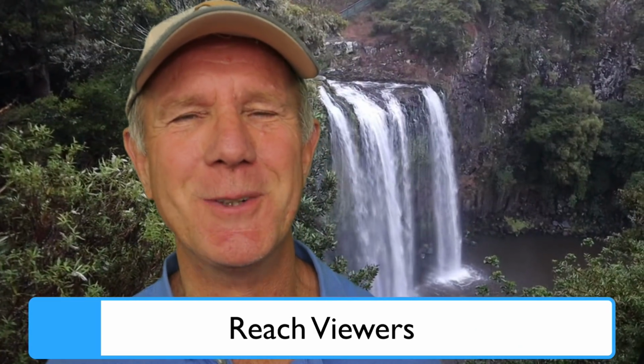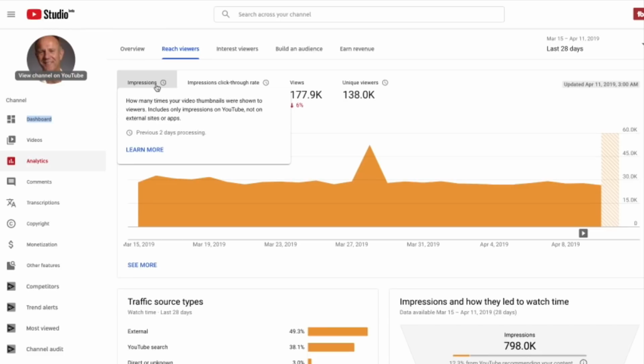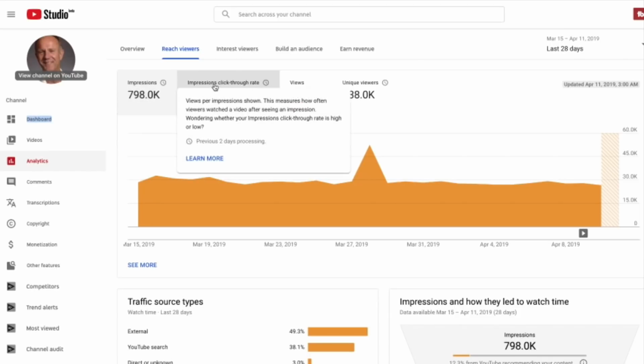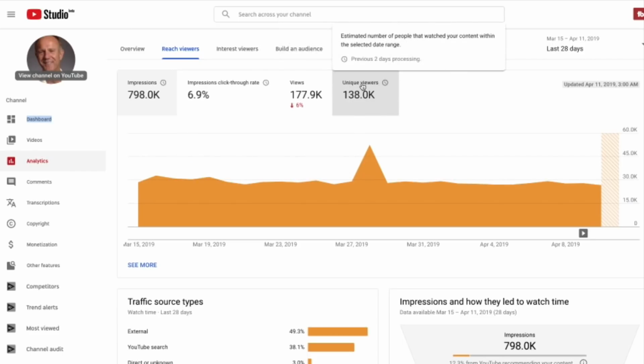Number 2, reach viewers. Here's the reach viewers tab. So on the reach viewers, you've got the impressions, which is how many times your video thumbnails were shown to viewers. And then you've got the impressions click-through rate, which is the views per impression showing how often viewers watch the video after seeing that impression, that thumbnail. So they saw your thumbnail, and then they clicked on that thumbnail. That gives you the impression. Then it shows you the channel views and unique views, which is the estimated number of people that watched your video in a selected date range.